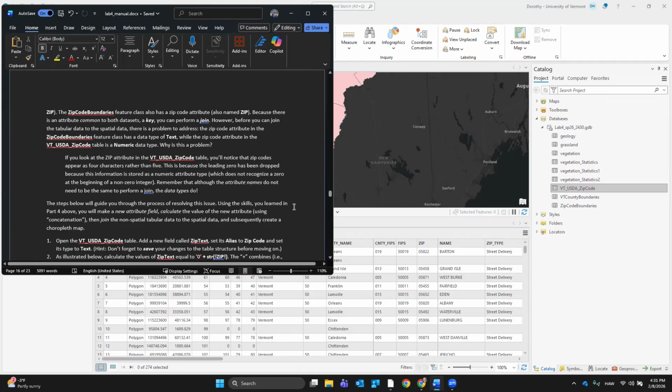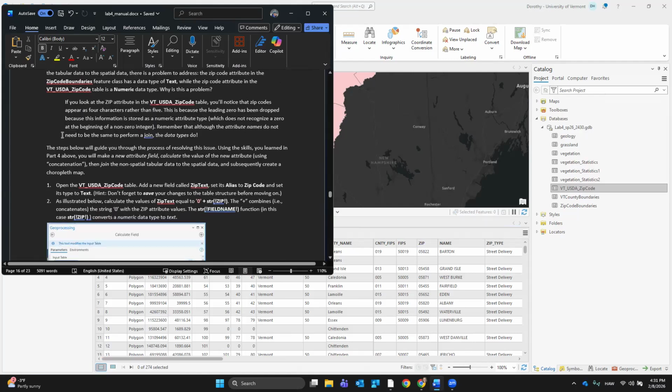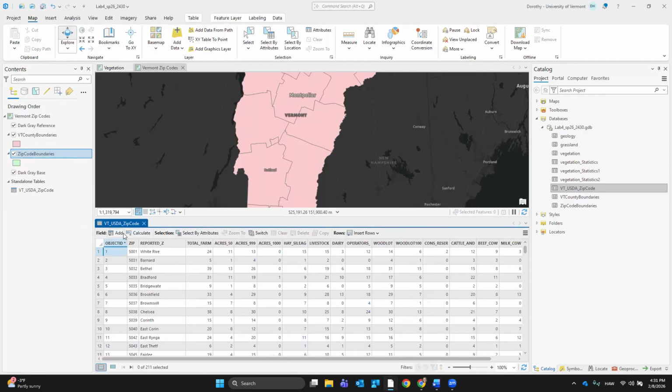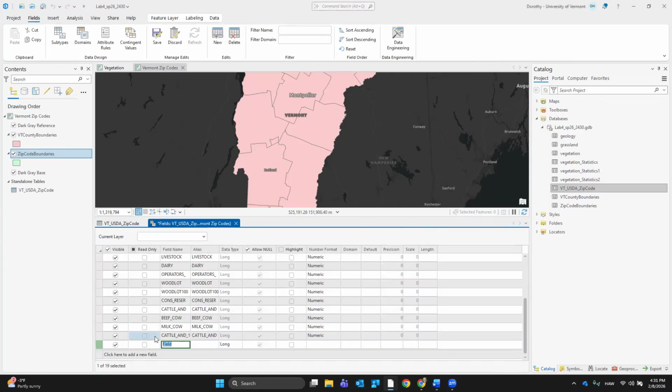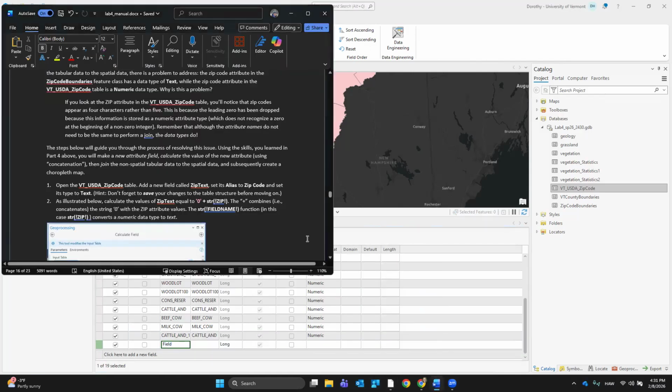Okay. So we're going to walk through these steps where you're going to create a new attribute field like we just did, and then you're going to join the data. So we are calculating the value of a new attribute using concatenation, and then we're going to join the non-spatial data to the spatial data, and then we're going to create a big map. Okay, so first we're going to open up the USDA zip code table, and we're going to add a new field called zip text. What was it called? Now my brain isn't working. Zip text, and we're going to set the alias to zip code.